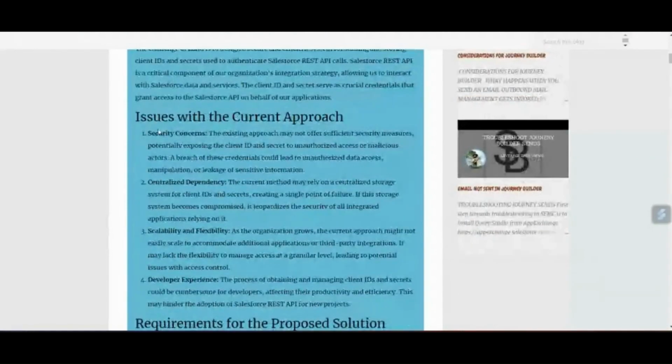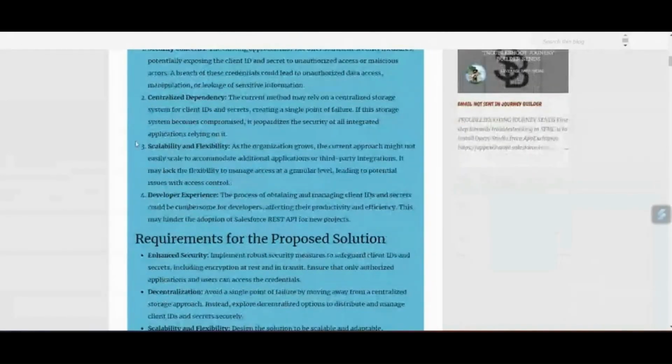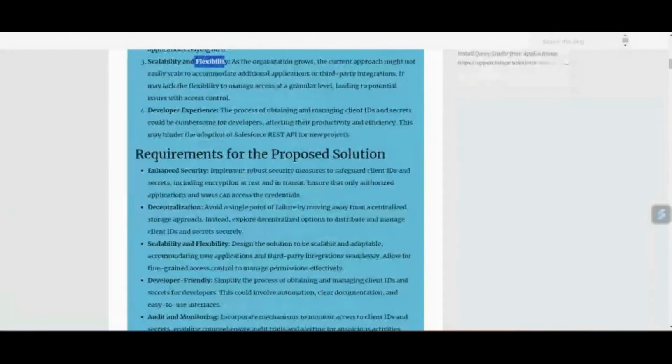So I have listed the security concerns, why those security concerns arise because of the centralized dependency, okay, the scalability and flexibility, and everything depends on the developer experience. So having a theoretical knowledge about encryption and cryptography is something different, and having a practical application and implementing it for a project is a totally different ball game. Let's keep that in check there.